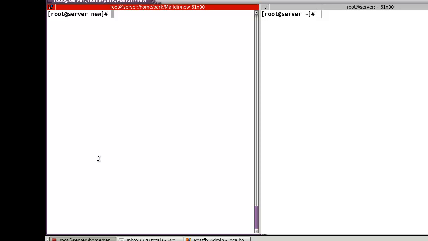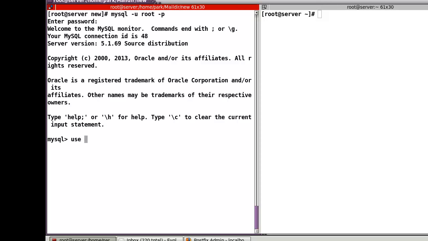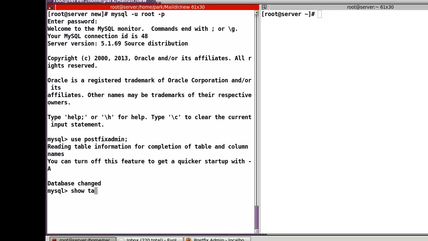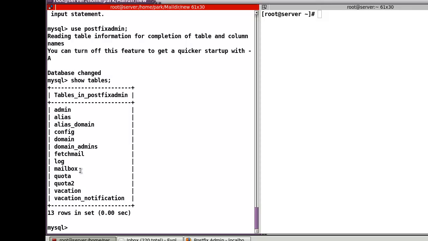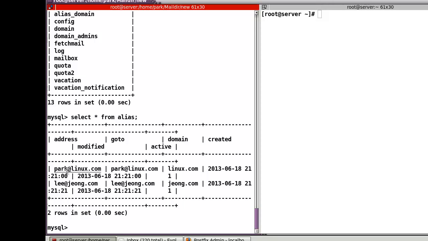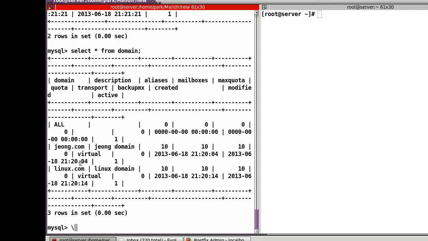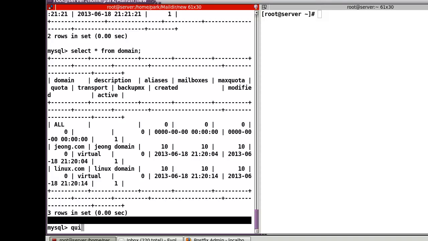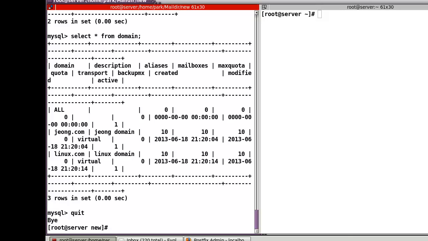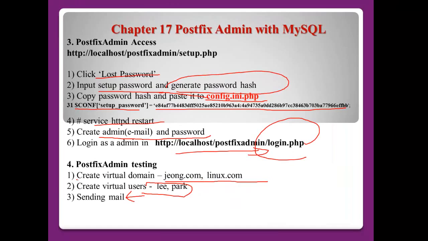Now I have successfully created the virtual domain and virtual users on the Postfix admin using the GUI. And how about the database? Okay, root. Okay, and after that, use postfixadmin. Show tables. So I have this kind of table. Let's check, for example, aliases. Now I can find two, park@linux.com and lee@john.com. And how about the domain? Here also there are two, john.com, john domain, and linux.com, linux domain, like this. So far I have shown you how to set up the Postfix admin with this kind of testing.